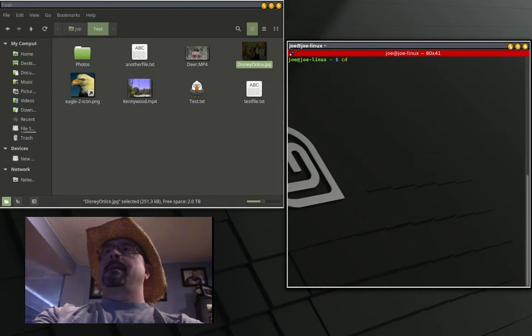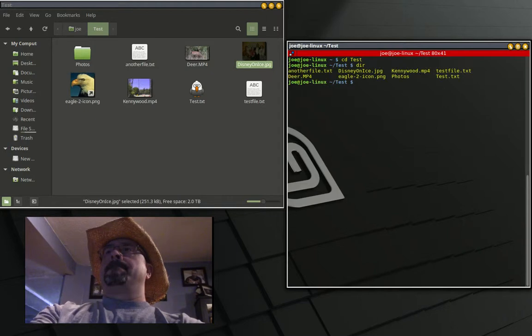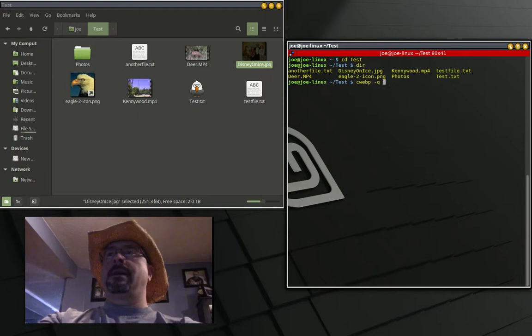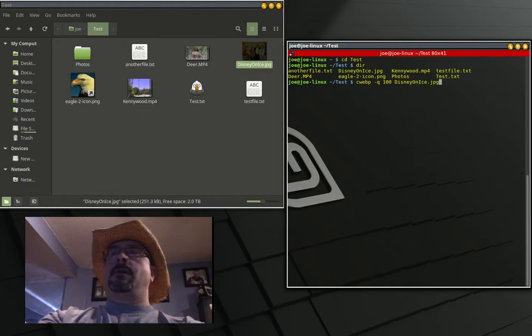We're going to use the command cwebp. We're going to use a dash q, which is the quality of the compression, with 100 being the highest quality. The name of our file. And we're going to use the dash o to determine the name of our output file. We're going to put webp at the end of that.